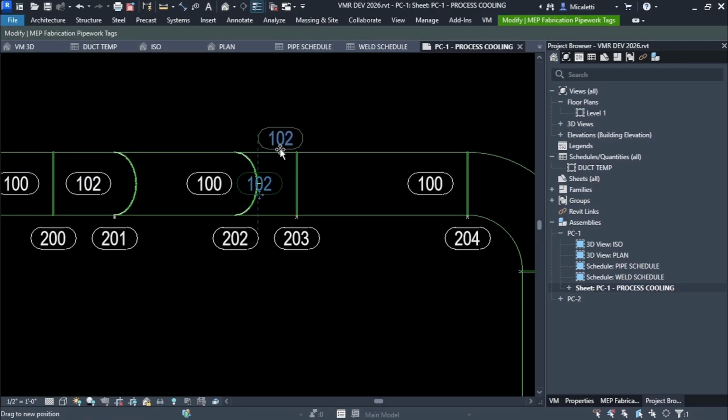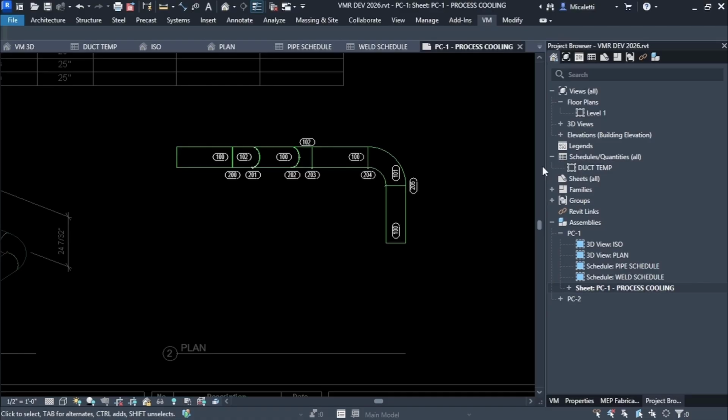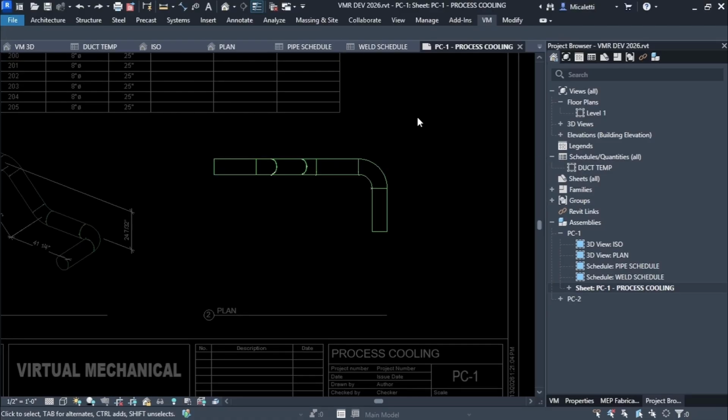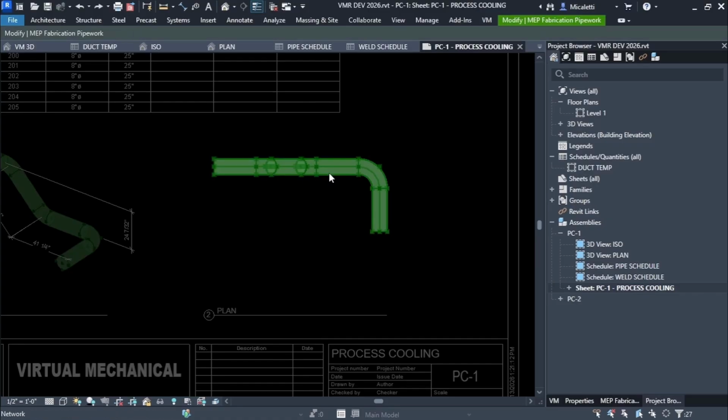But if I wanted to, I can do that maybe. But let me show you some other things. So I'm going to undo this. We do have an override, which is cool, and this works anywhere, not just in spools. In your plan views, you can select all this.